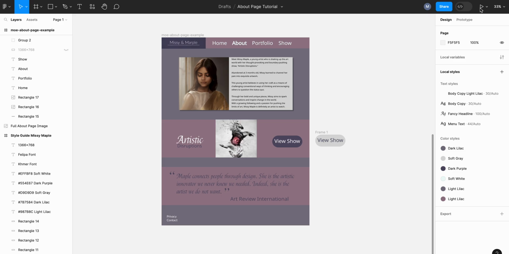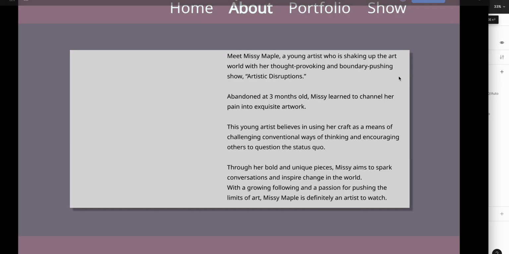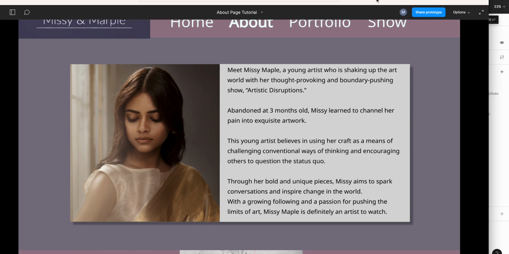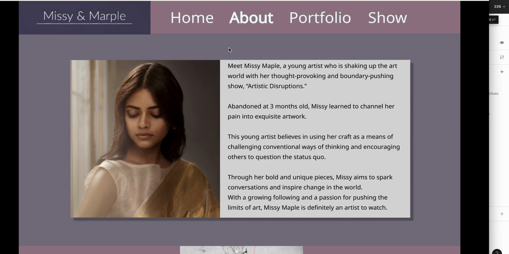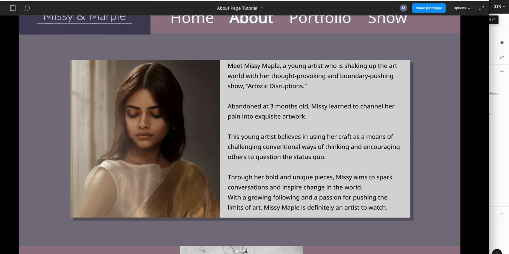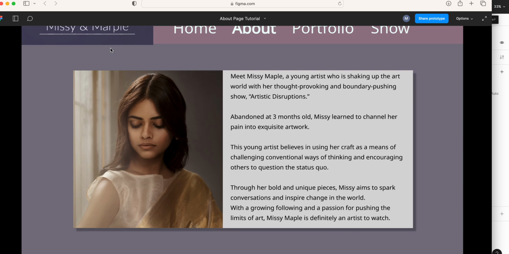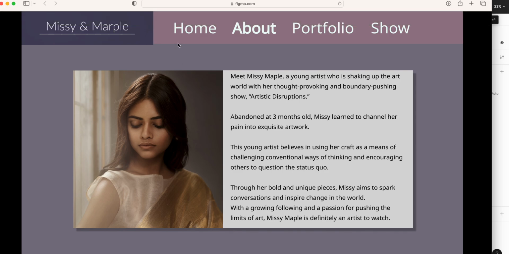So I'm going to click the play button here because Figma lets us see what this might look like if it were an actual website. So let's click play or present, and this shows me, and I should probably bring this down a little bit. This shows you what would appear on somebody's screen if they had clicked on my About page.